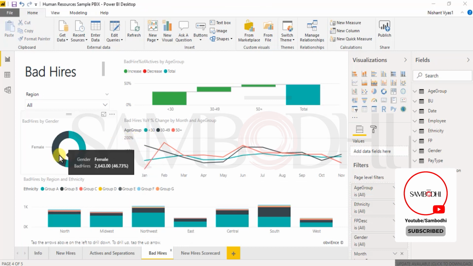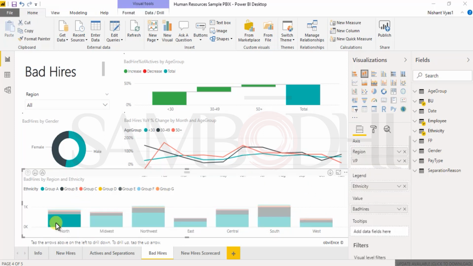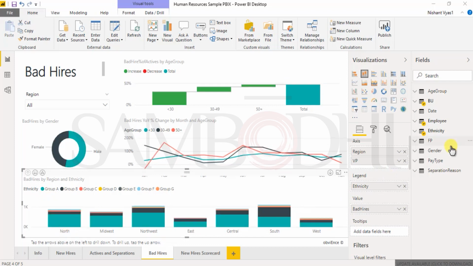So 53% again, 46% again by ethnicity. These are group A, B, C, D as per Northeast and West region. Again, a good thing to understand over here is that the legend is ethnicity, so it shows group A, group B, group C, all that. Bad hires is a value, the number of bad hires as per group. So this is how things are, right?